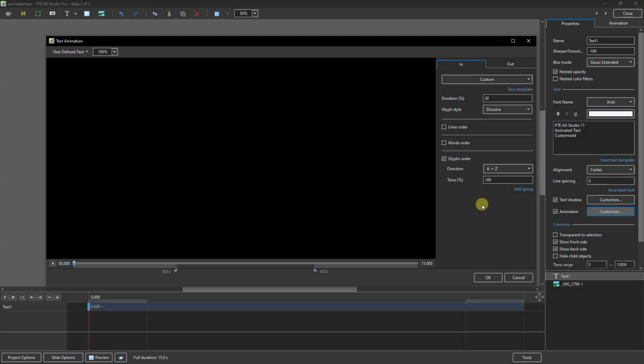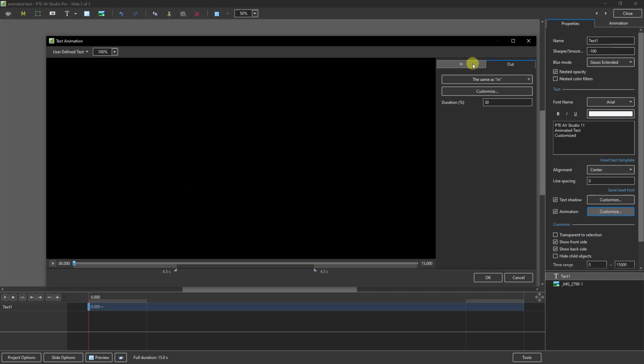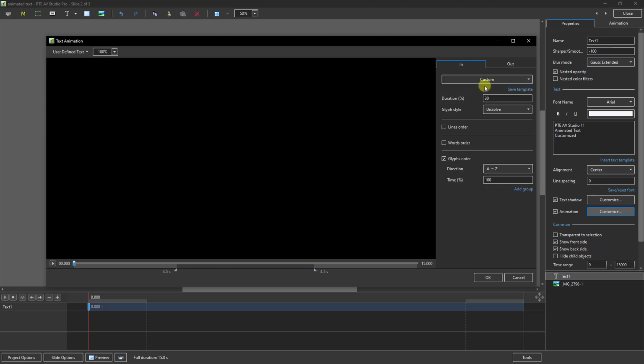Now, just a reminder that we can do the same as we did with the templates. We can have a different effect for the text in or onto the screen as out, but unless we make a change in the Out tab, the default will remain the same as in. If we find some nice effects that we want to use again, we can save them as a template.